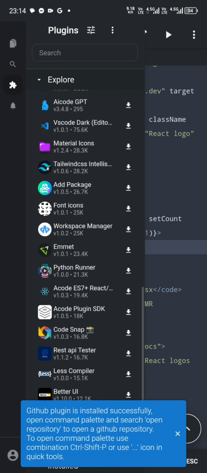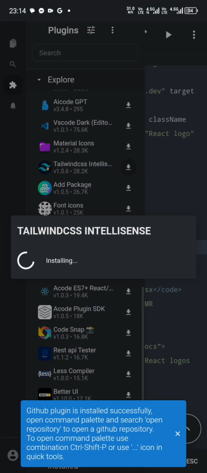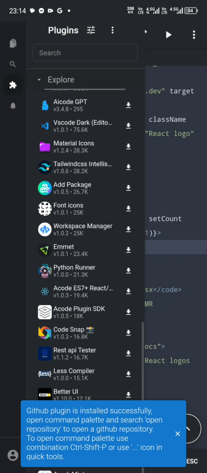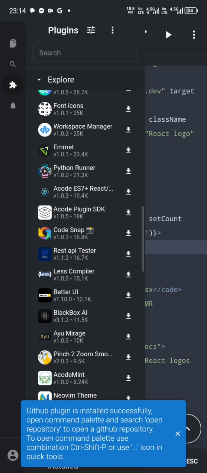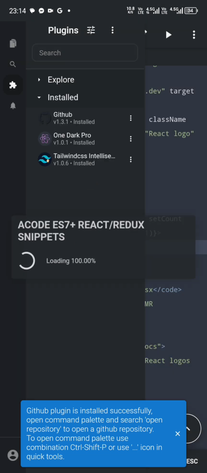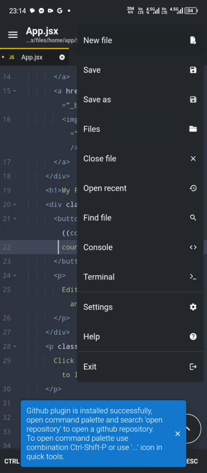Then in order to use Tailwind CSS, I'll also install Tailwind CSS Intelligence right here. Okay. So what next? React snippets. So you can check out other ones. I won't waste my time with that. But for you to have auto save, look at it.